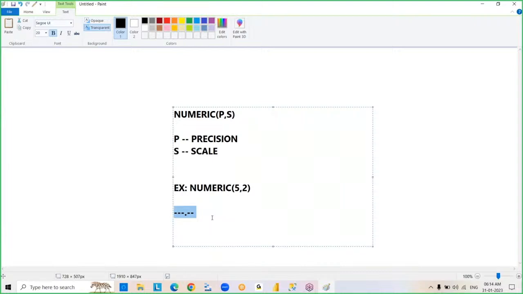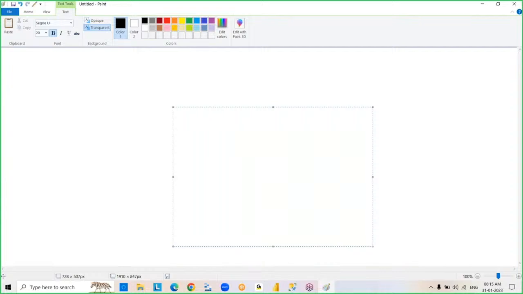Is it clear or any questions, please? Numeric data type is clear. Clear, right? You are not asking any questions, which means I feel it is clear. So these are the data types we have in the number family.